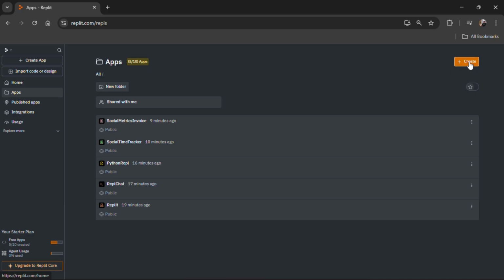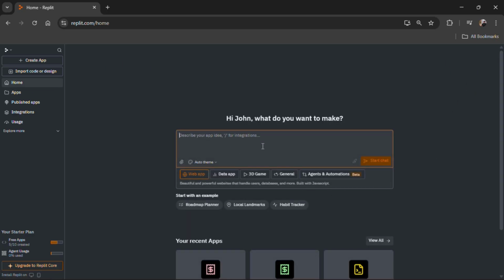And all we need to do is click on create on the top right here if you want to create with the AI. And all that you need to do here is pretty much just have a conversation with AI. Describe exactly what you want to build and it will get it set up for you.